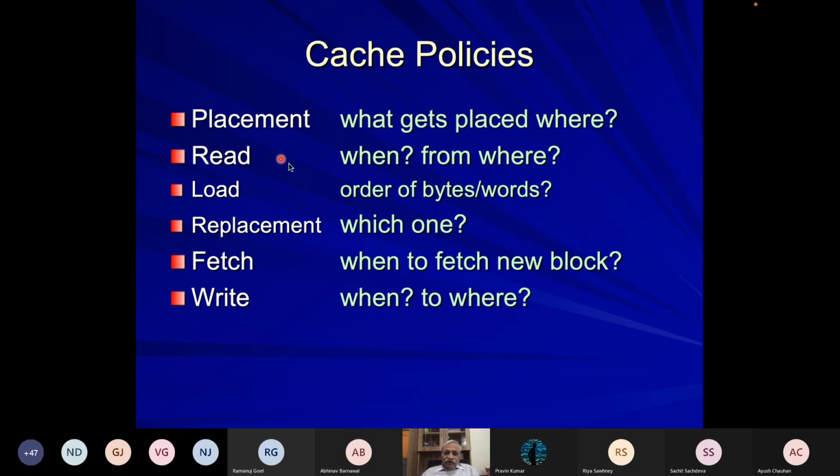The read policy refers to when we perform a read and from where we read. There are variations when we answer this question, and we'll talk of that. Loading: how do we fill the cache block, the order in which bytes or words get filled. Replacement: when we need to bring a new block, which old block from the cache needs to be thrown away or replaced. Fetch policy answers the question of when to fetch a new block. Write policy talks of when to write and where to write.